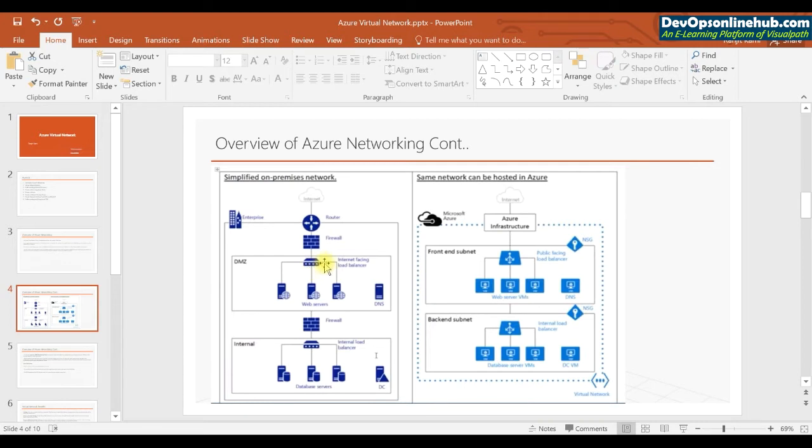The internet facing load balancer will consist of multiple web servers, the physical servers or the virtual servers. The multiple servers will be available. So once the request is received by the internet facing load balancer, based on the traffic and the availability, it will be sent to any one of the 3 web servers.